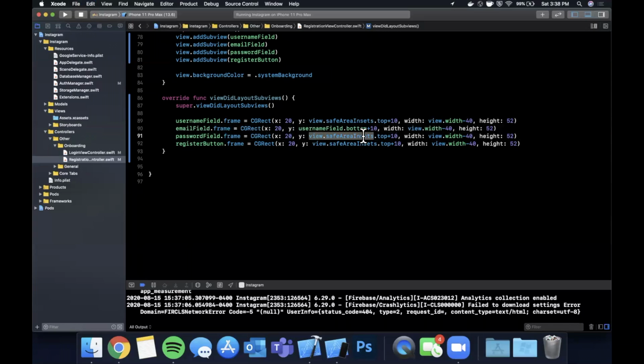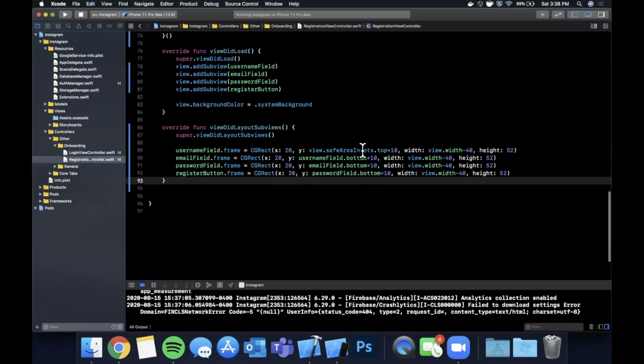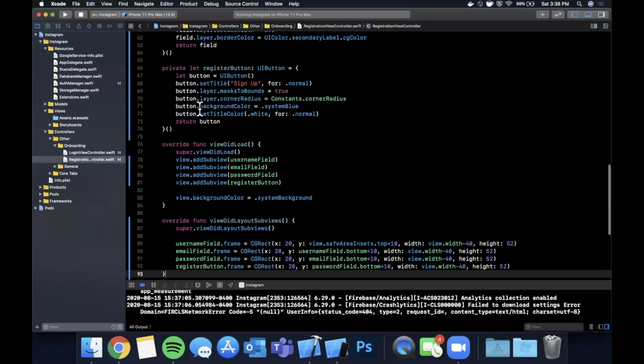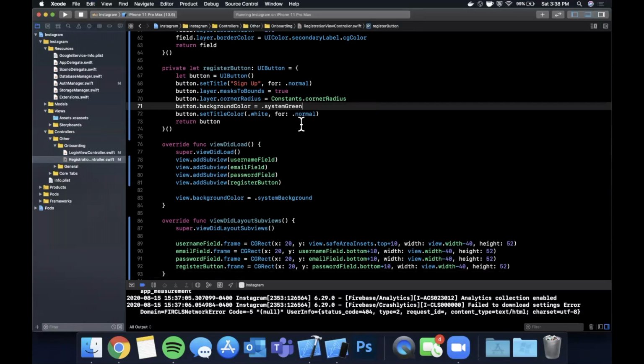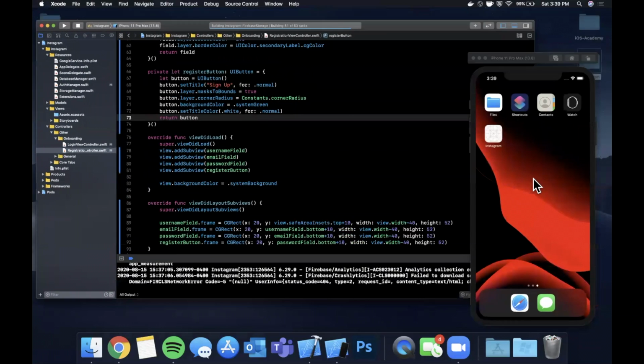This one's going to be the email field that decides to autocomplete. Let's just copy it from there. Let's see. So this is going to be this dot bottom. And then this last one is going to be this password field. So go ahead and copy that. Dot bottom. And I'm quickly going to also change the background color of this button. Instead of it being system blue, it's going to be system green. Hit Command R to build and run.